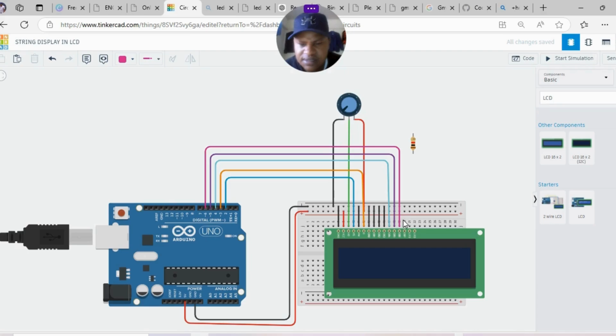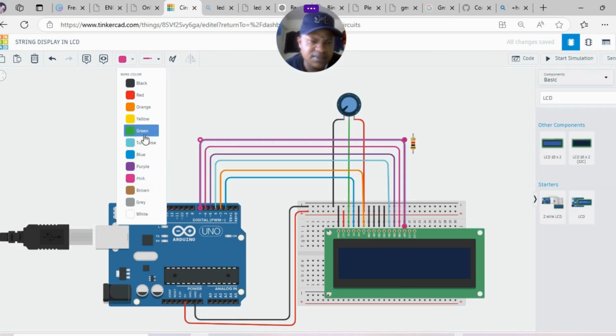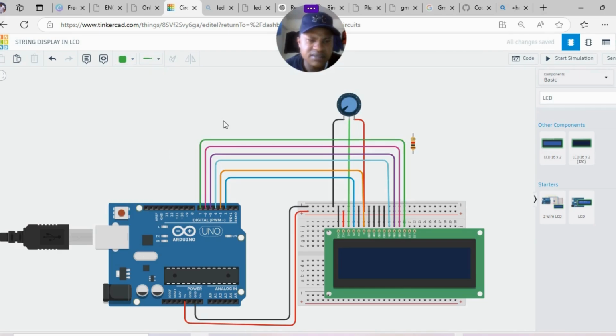Then I have my last data bus pin, which is pin number 7. I'm connecting it to pin number 7 of my Arduino. Connect that one, maybe green. So those are my pins.